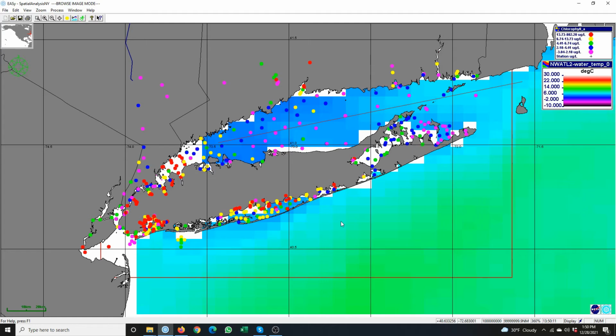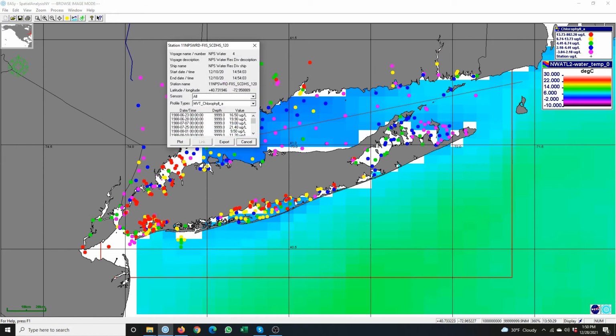Here, we see a project that includes environmental and survey data from multiple datasets taken in and around Long Island Sound in New York. We are currently looking at chlorophyll A station data overlaid on top of modeled water temperature imagery. By clicking on an individual station, the user can see information about the data collected at that station, including voyage name, station location, sensor type, and the collection date, time, depth, and value of each data point recorded at that station.